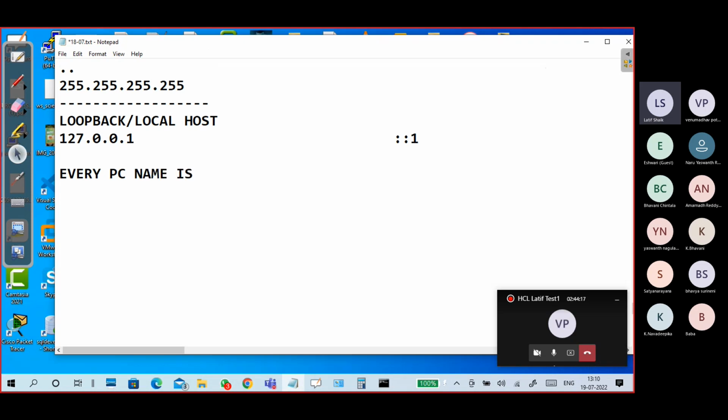Every PC's name is by itself. You can say itself, meaning myself. For example, me means myself. I'm talking to me, like it is myself only. If I'm talking to someone else, there is a name. I have a name, and that is for others, right? But when I'm communicating with my PC, it's like an itself kind of thing.